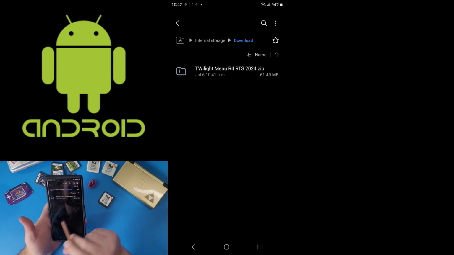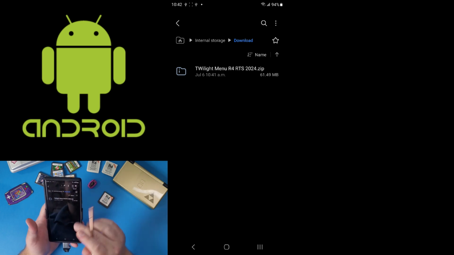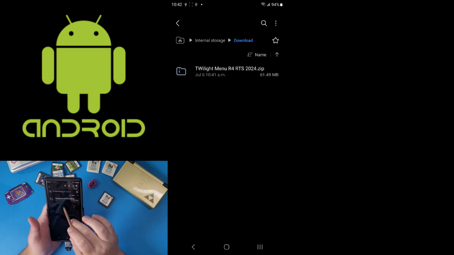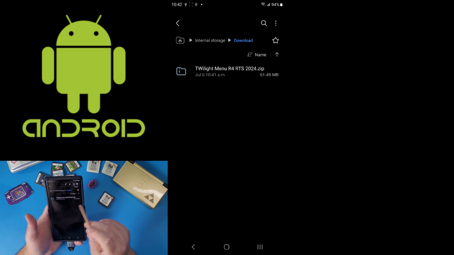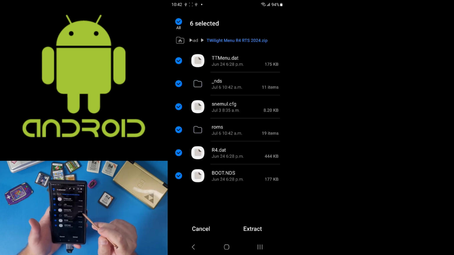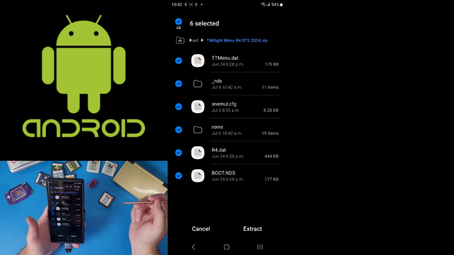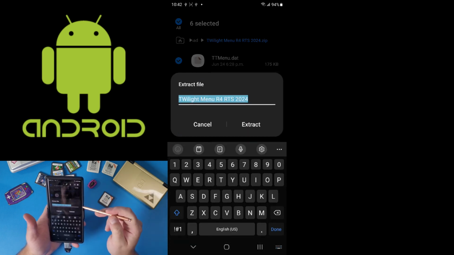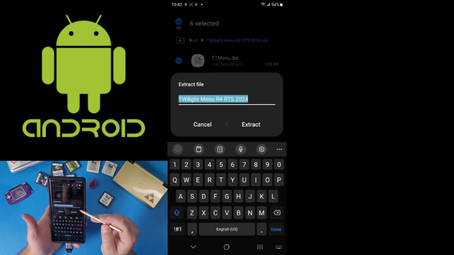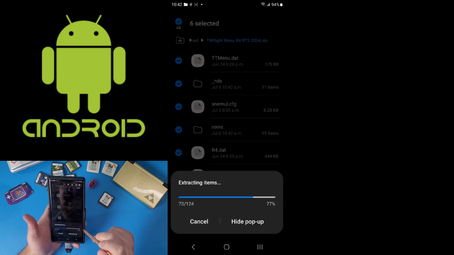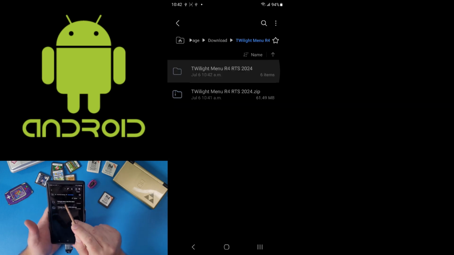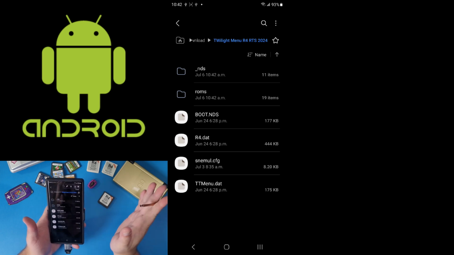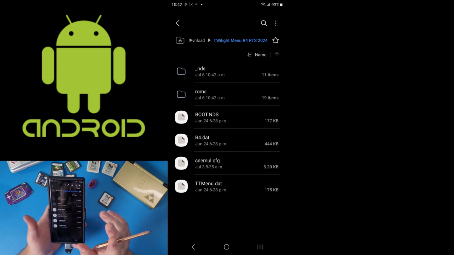Now the next thing you're going to do is navigate to the link in the description below and download the Twilight Menu R4RTS2024.zip file. You're going to navigate inside that file, and you're going to extract all of these files somewhere on your device. Now make sure you know where you're extracting them to. That's why a little dialog window is going to pop up that says extract file to this exact folder. Now, as you can see, my Samsung device did a good job. It actually extracted my files correctly.